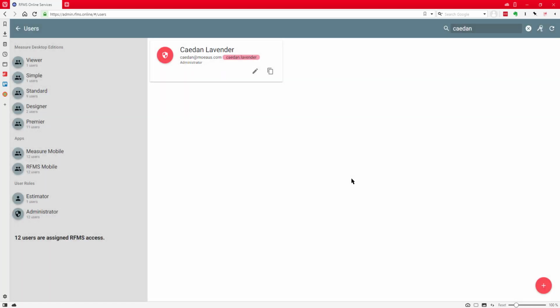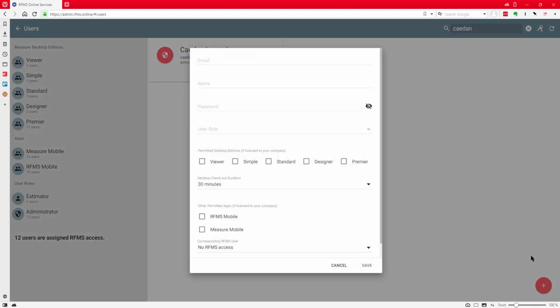Okay, if you wanted to add a new user, you have a plus icon down here in the bottom. So we can add a user and you can fill out all the details here.